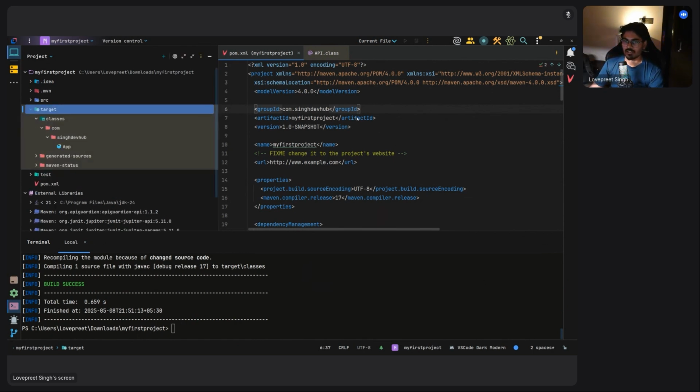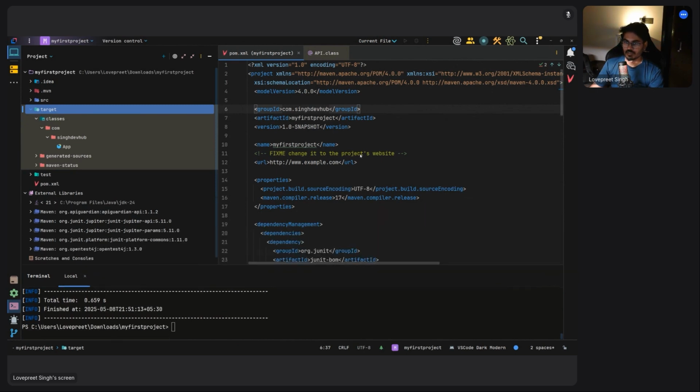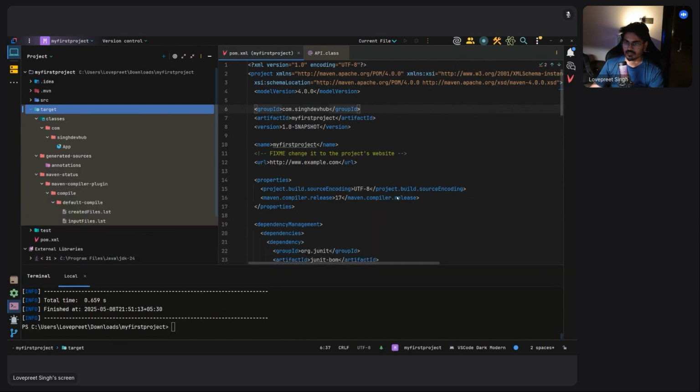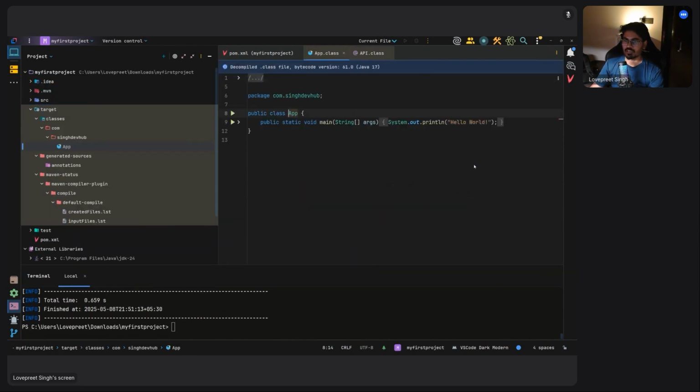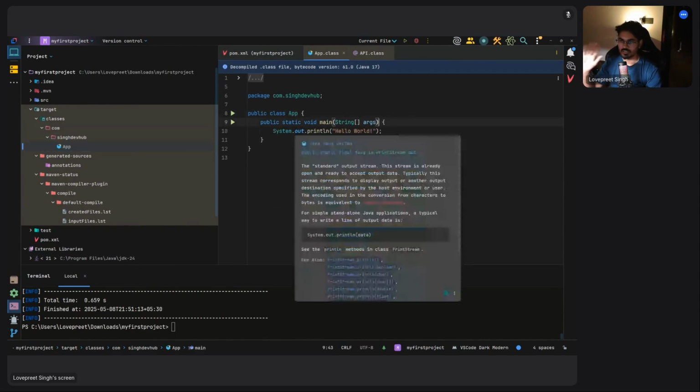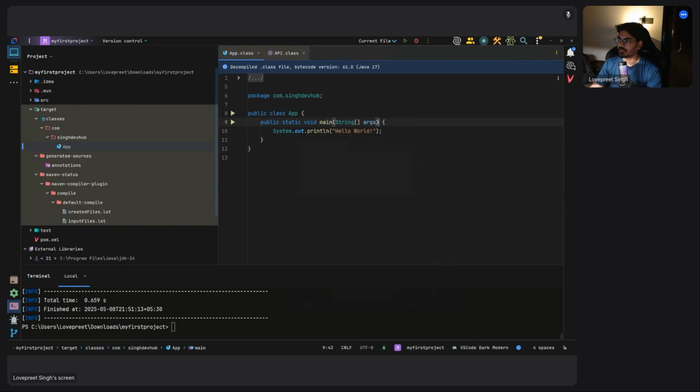So your target folder will have some classes, some generated sources, some Maven status, whatever. In classes, we have a similar structure: com, sing, dev, hub, app. It has generated some code, App.class. If you remember, we generated Test.class from Test.java. We did something like that, right? Which we called bytecode. Now it has just compiled, right?